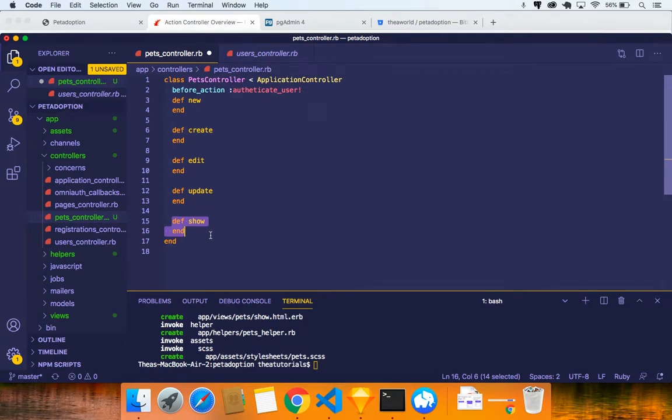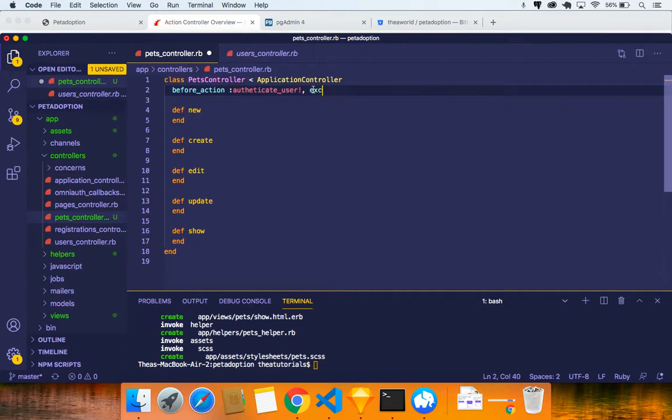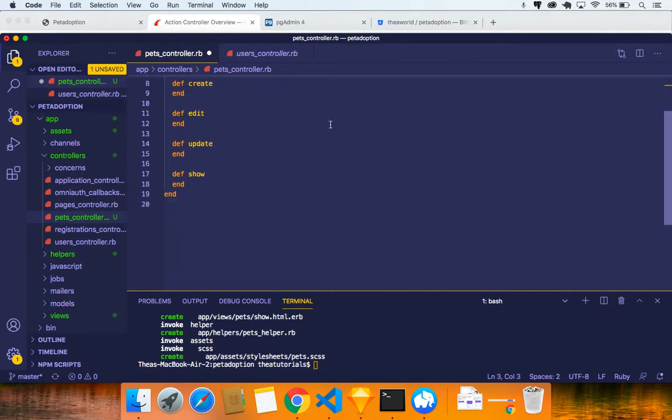It's like when you go to Airbnb and you look at an apartment, you don't necessarily own the apartment. It's not yours. You're not authenticated. You're not logged in, but you can see what apartments are available. So that's the show page. All right. Now over here, except show. So you want to put except show. That's so important. Except. Okay, before_action :authenticate_user, except: :show. Did I do this right? Yeah, that's correct.